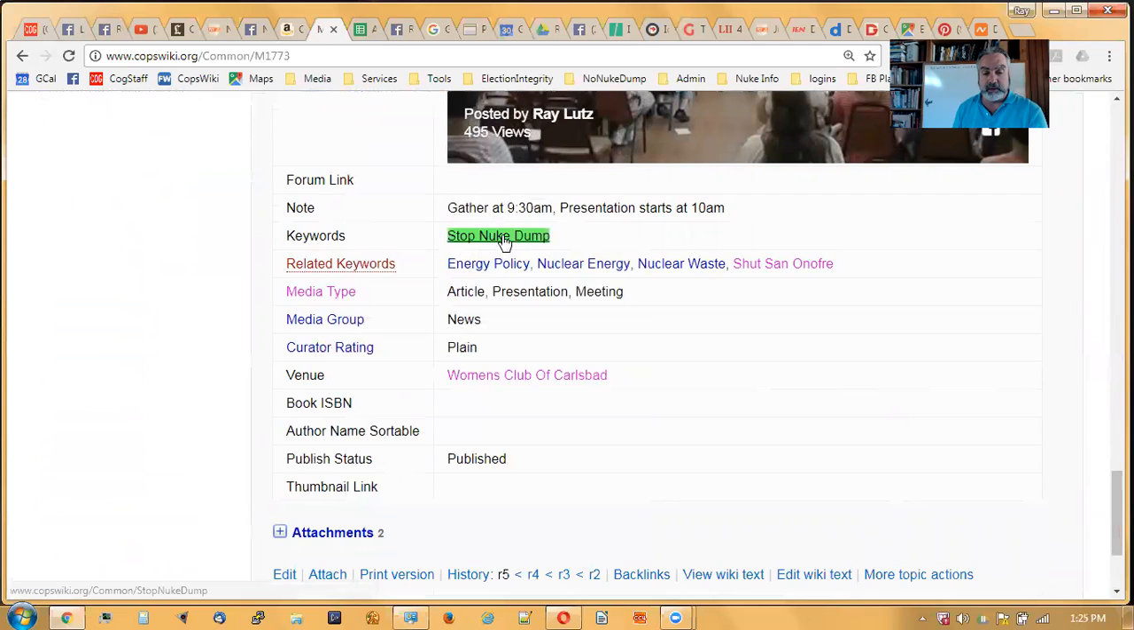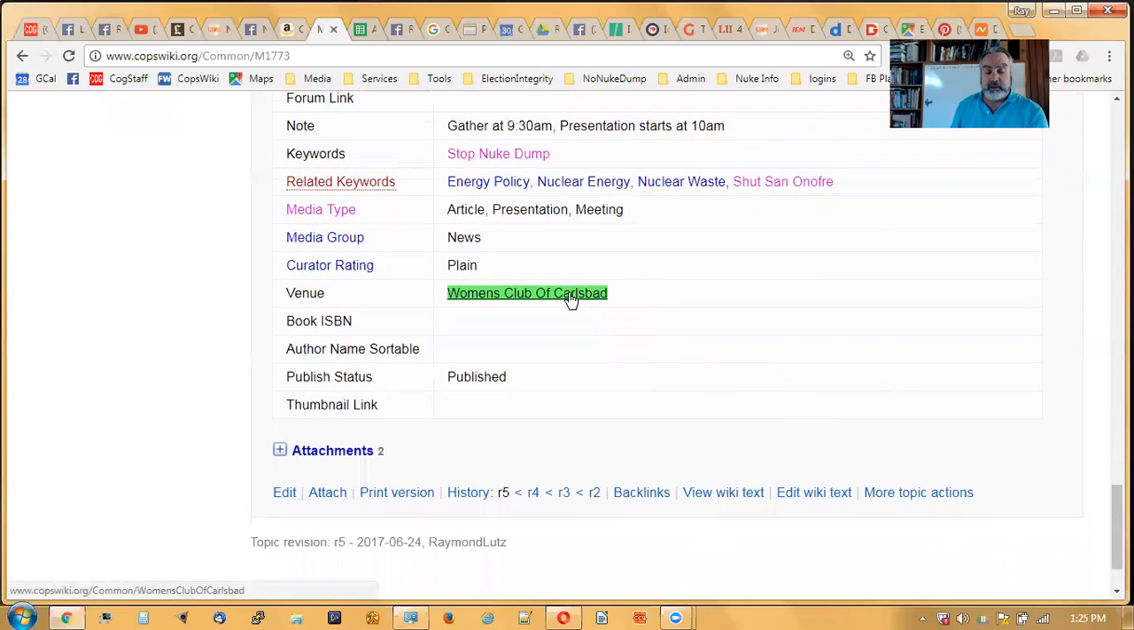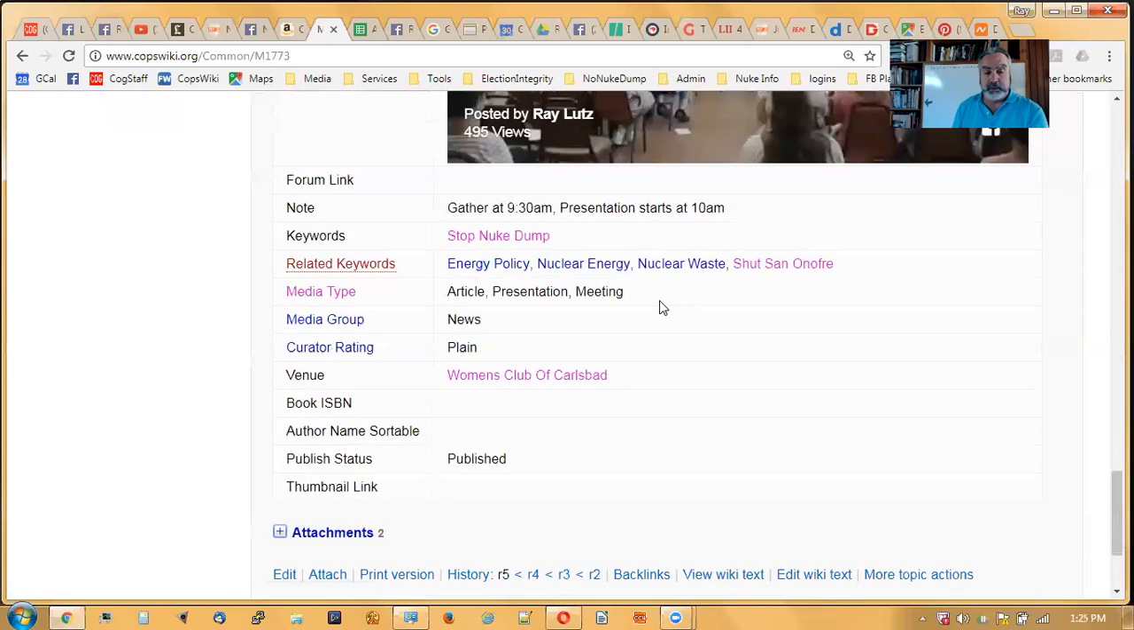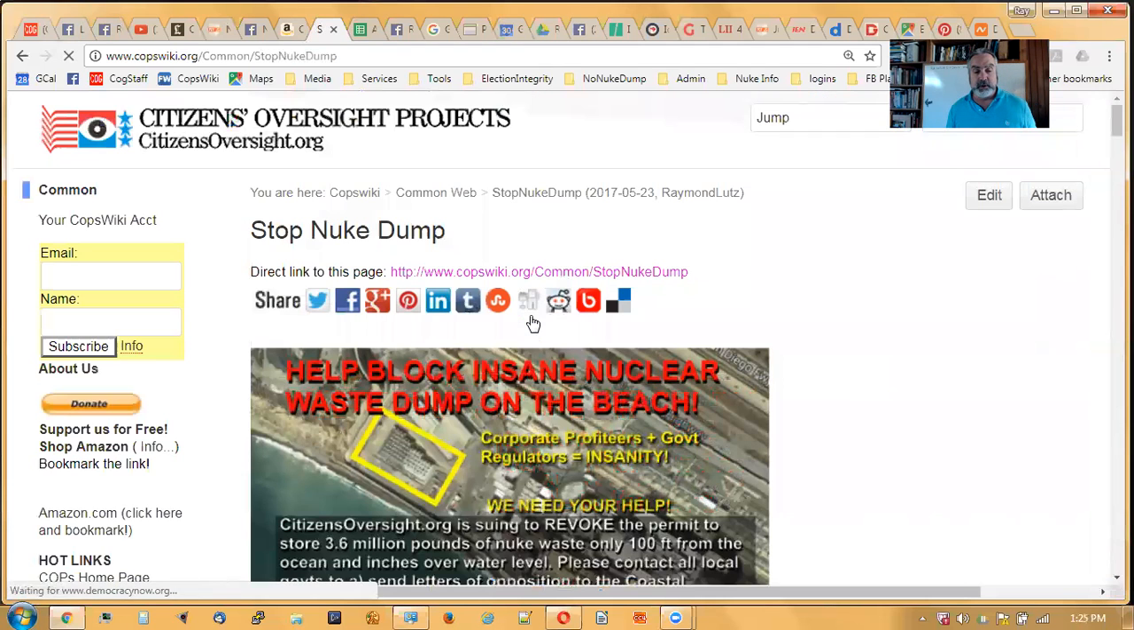what project it's in. So this is actually the project, Stop Nuke Dump. That's the main project. And the related keywords are the related energy policy, nuclear energy, other projects that it's related to, but it's not the main one. When you have an event like this, we also have a list of venues about where it is with the maps and so forth for each venue. But let's go over here, just for example, Stop Nuke Dump. This is a project, so this is going to be like what we're going to do in the second half of this. When I click on that, it's going over there.